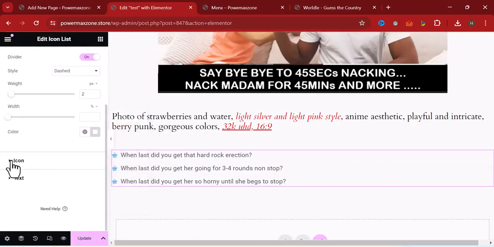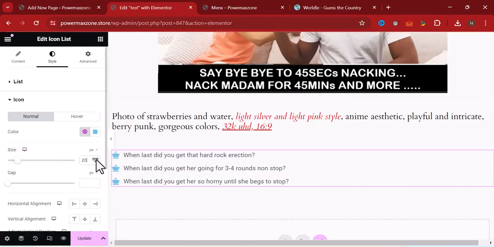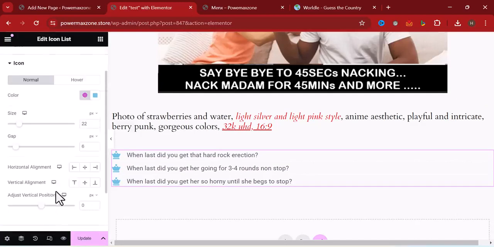But if you want the icon here, the size of the icon, how big you want the icon to be, if you increase the size here, the icon size is increasing. The gap here is the distance between the icon and the text. Likewise, we have the horizontal alignment here. If you click on the left, as you can see, the divider is aligned to the left, or to the center. If you want it in the right, it will be in the right.